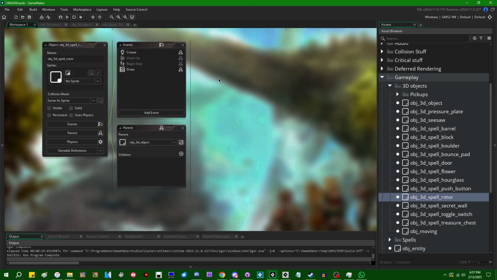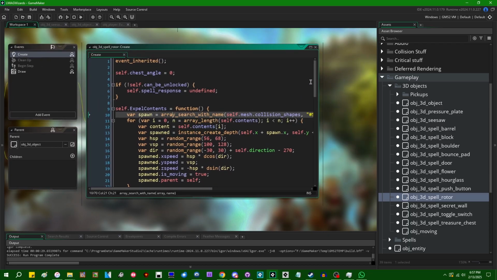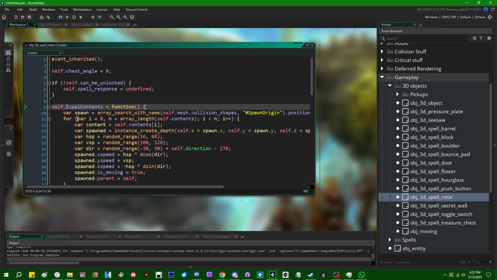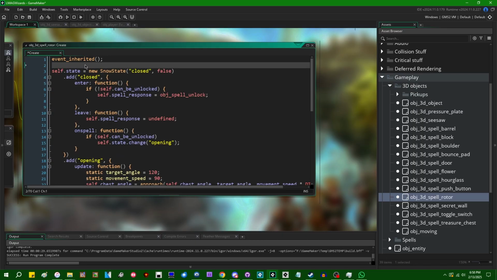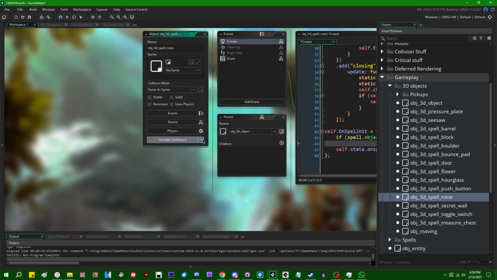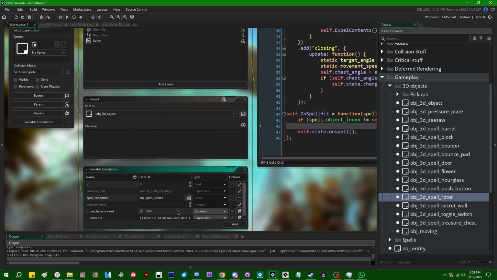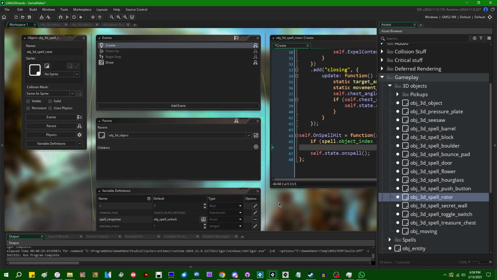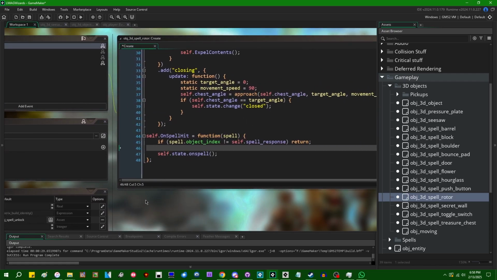And I'm going to go and, let's see. First, we probably are going to want to give it a model of some sort, yeah? We've got expel contents, we don't need that. We've got can be unlocked, we don't need that. Where are we actually going to be setting our 3D model? Is that a variable definition? Apparently that's a variable definition. I don't think I need these two variable definitions anymore. Oh, you know what they are? They're set in when you load them from the file, I bet.